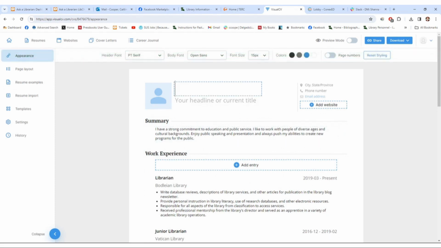You'll just use your information in place of the information that's there, so you'll have to do a fair bit of changing things around. You would type your name in there and put the headline for the resume or your current job title there. You do not have to upload a picture. In fact, I would advise against it. Over here, you would put in your phone number and your email address.